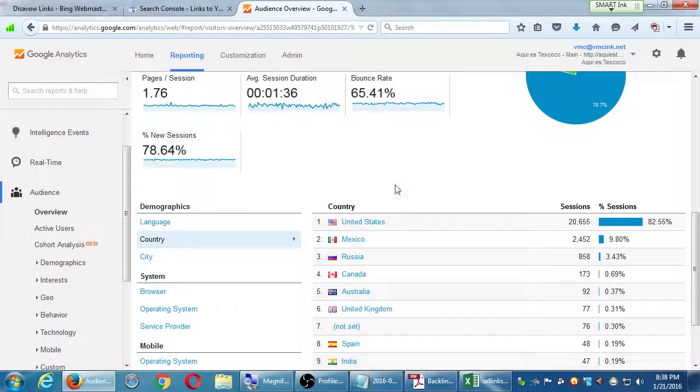Where's our traffic coming from? It would make sense in the U.S. because the restaurant's in the U.S. There's also, the original location was in Mexico, so there's some traffic there. And then there's Russia right there. Why are we getting so much traffic from Russia?